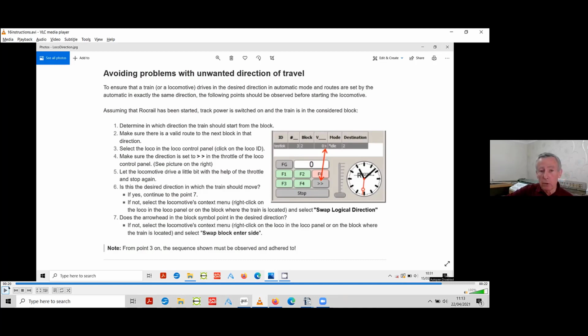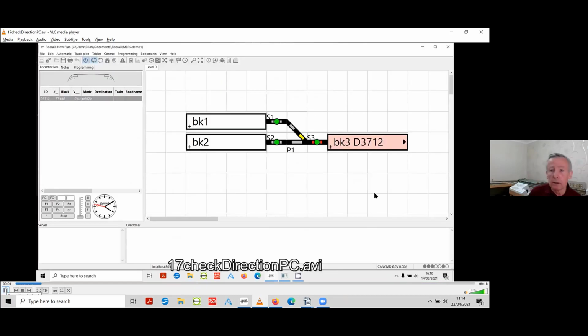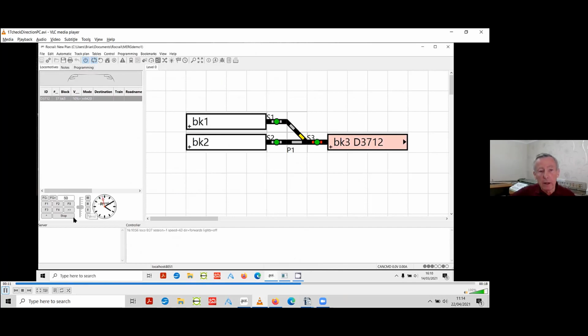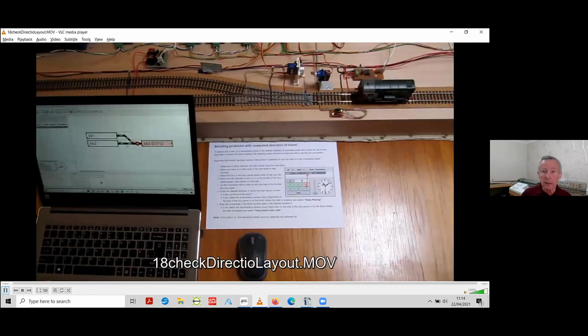And then the final one says about swapping block enter side, but we'll see what happens there in a minute. So now we go on to the actual, so there's the arrow pointing the right way. What we're going to do is run the loco by clicking on forwards and then stop. That's what we're actually going to do on screen. So you'll now see this actually in practice.